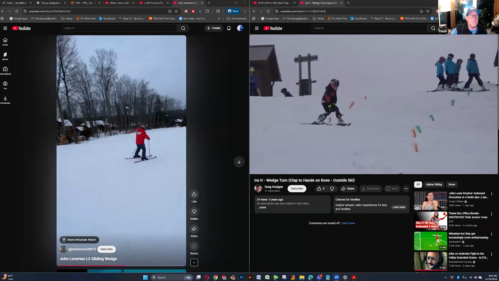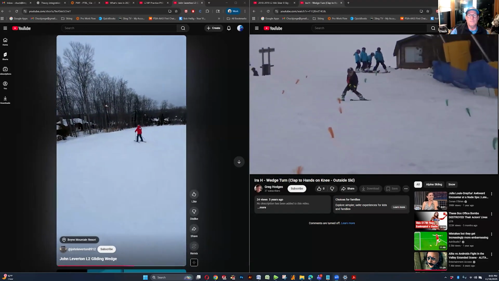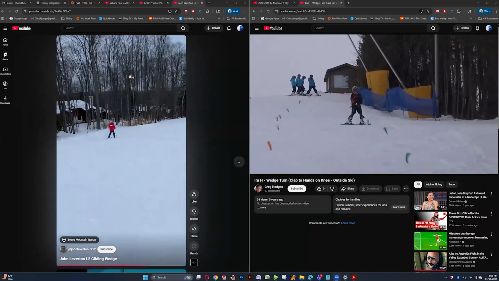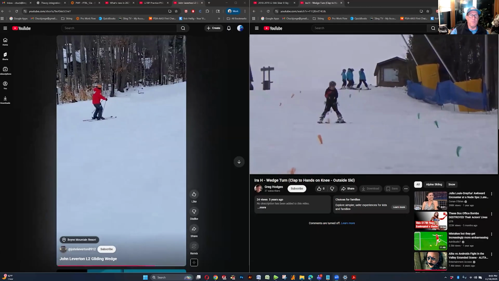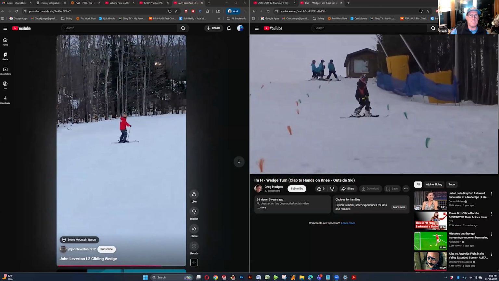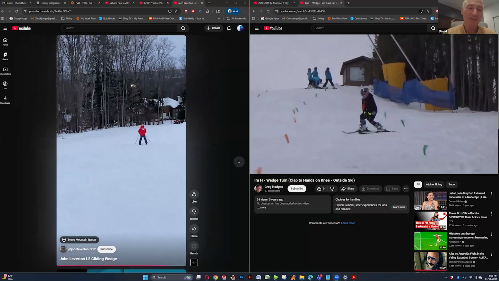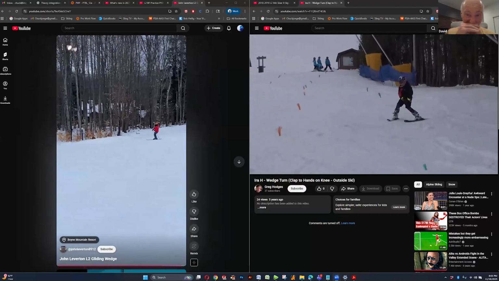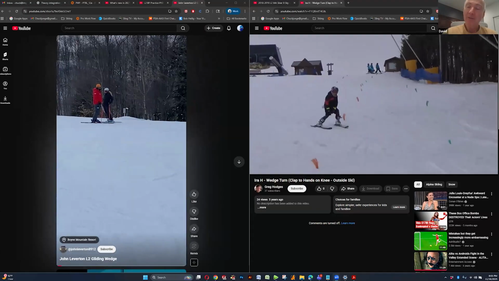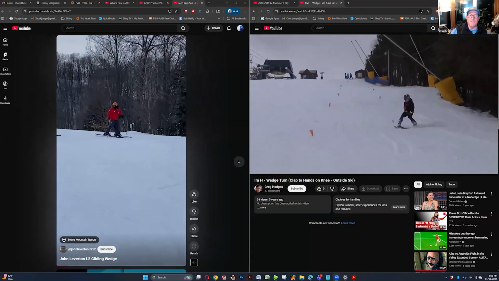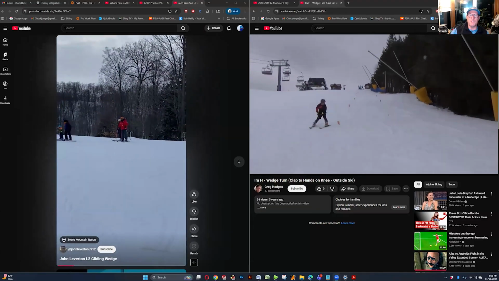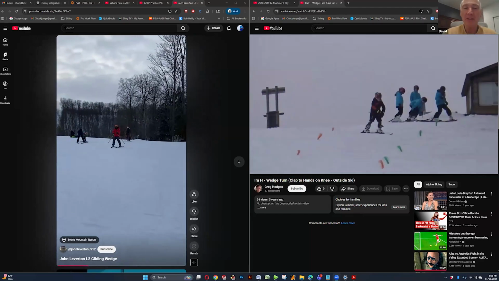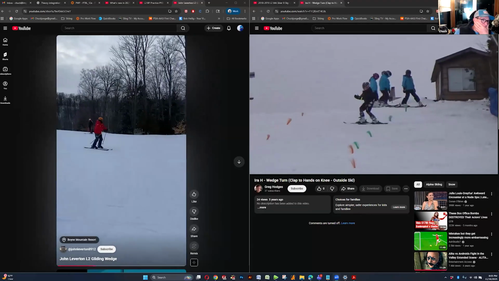Okay, let's make it easier. Are they successful? I.e., are they making wedge turns that would be approved by Level 2 PSIA? No. Okay, why? All right, Dave, you said no first, so I'm going to put you on the spot. So we're looking at the guy in the red.